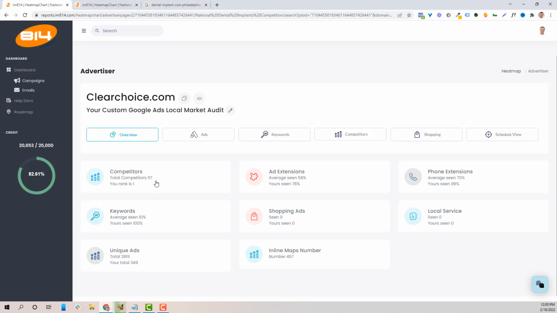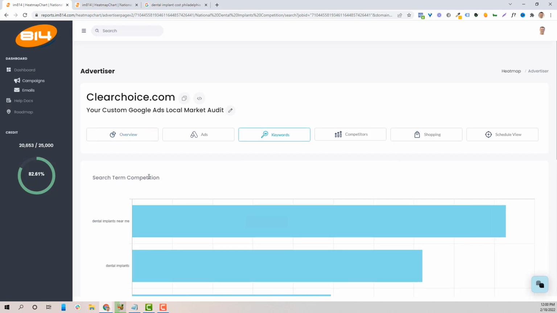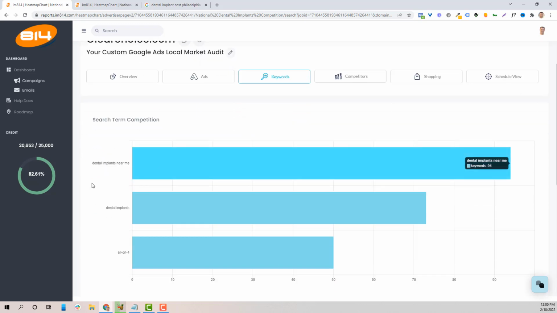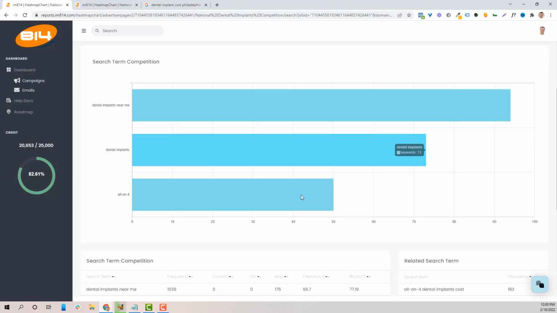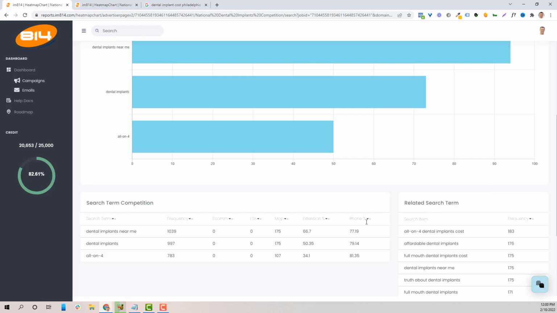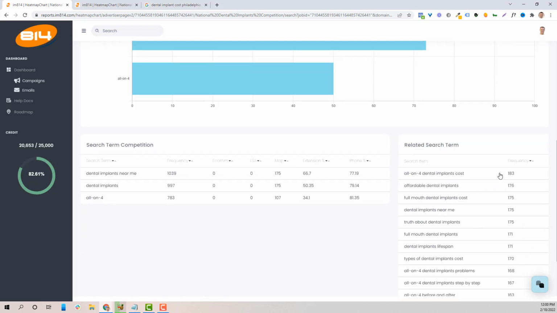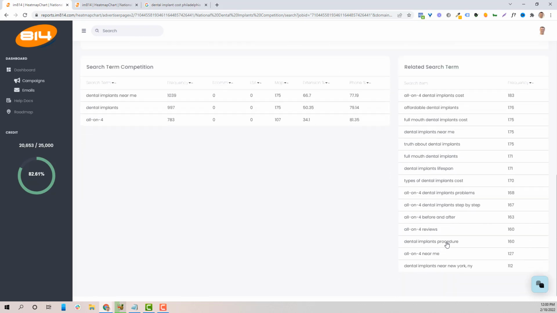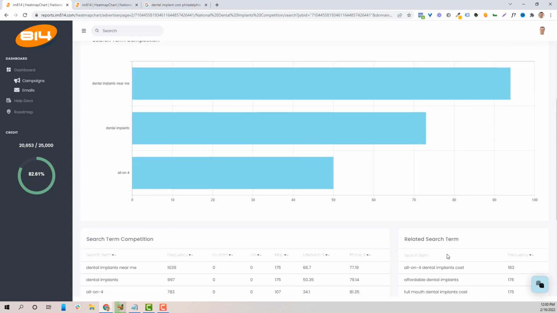What keywords are they actually running for? So we pumped in a couple different keywords that we wanted to track: dental implants near me, dental implants, and all on 4. These are some big money makers for our clients. But this tool also allows me to see what other people are typing in and advertising for. So all on 4 dental implants cost, affordable dental implants near me, truth about dental implants. So a bunch of different keywords that it was able to figure out for me.